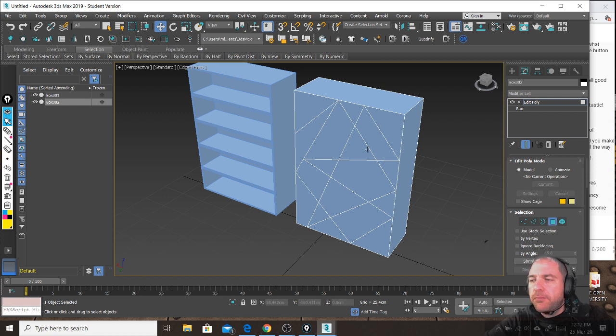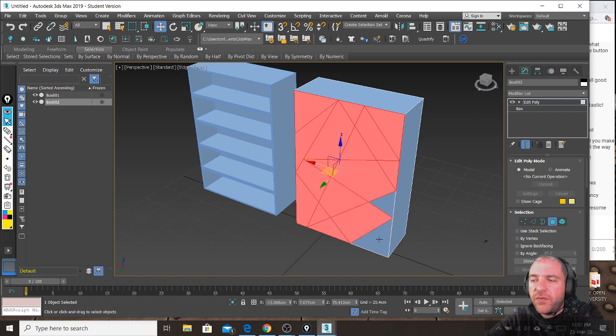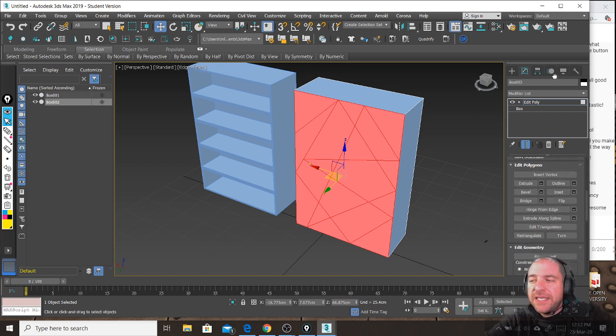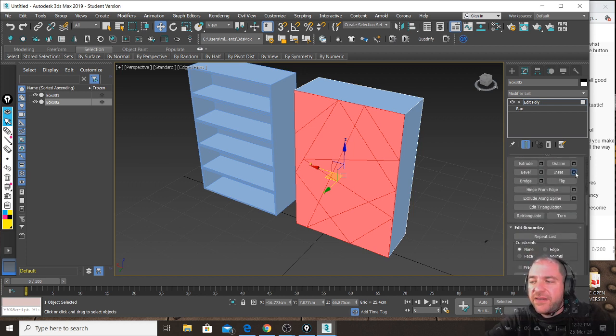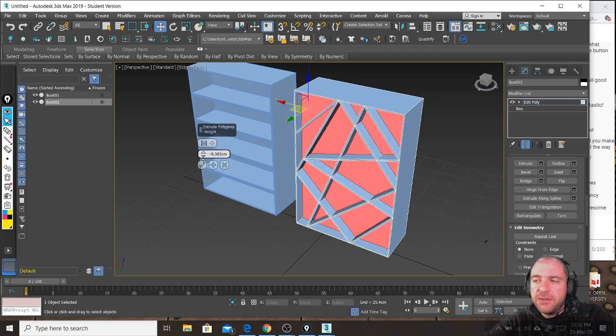So I click polygon with control and click. I select all these front polygons. I use exactly the same things that I did before. I use inset by polygon, and then extrude. And I use extrude with a negative value so that these polygons will be pushed inside the box.